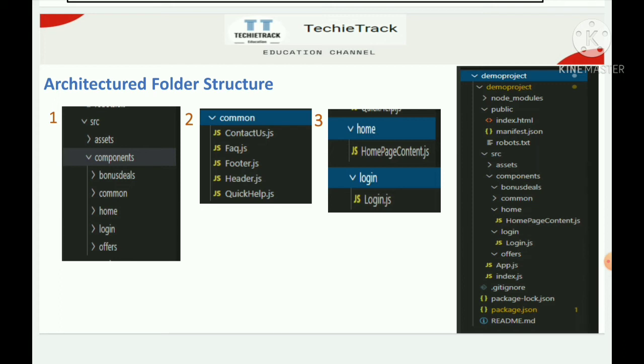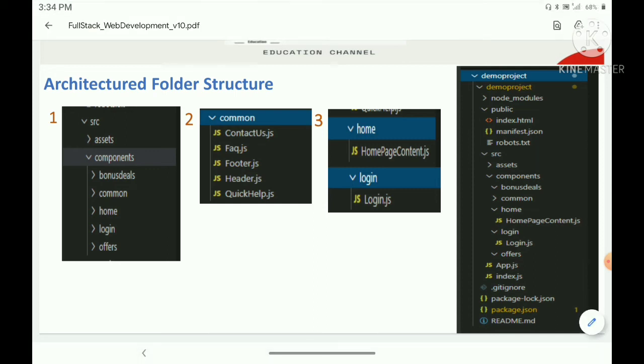And common, so common means it is like a util. Util means you can use the same JS files in various places, like header JS, footer JS, kind of like that. So I park all the utility files inside the common folder. The home folder contains all the contents which need to be displayed in the home page. And login contains different files like sign in, sign up, forgot password. Those files will be parked inside the login folder.